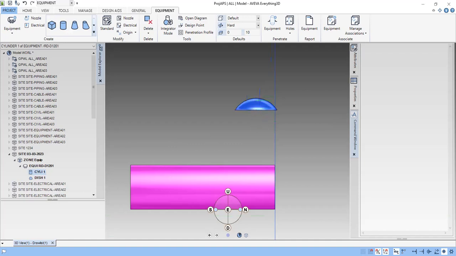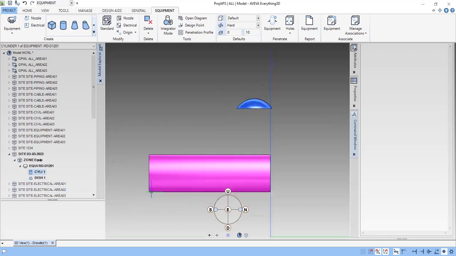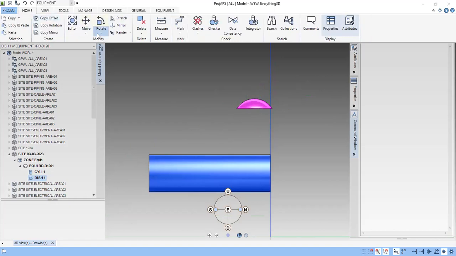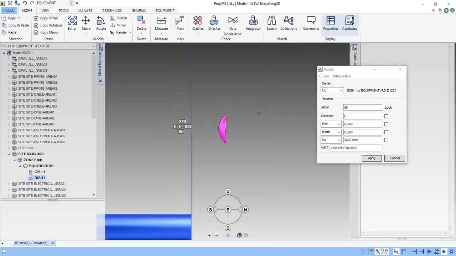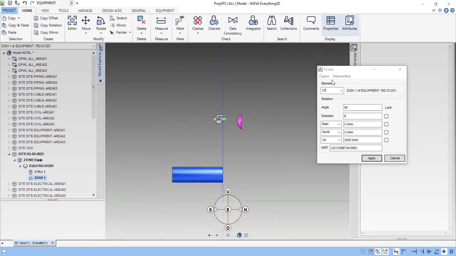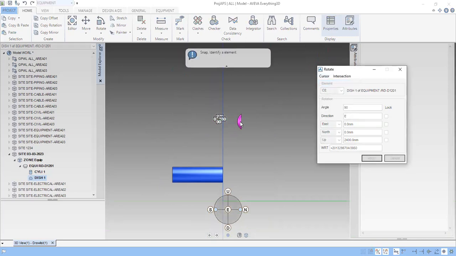Now again I have to rotate this dish. So see, right now I have selected my cylinder. Now go to home, rotate, advance, 90 degree, east, apply. Okay, now it is taking this center point. Now click on the cursor element and click on this.